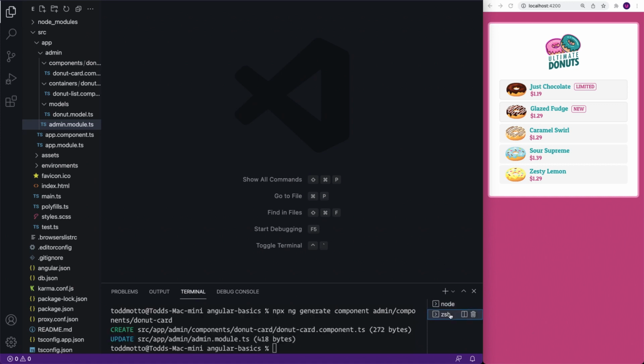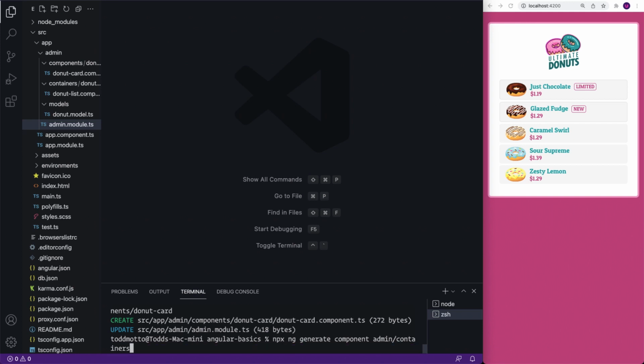So if we jump into our second terminal instance, we're going to turn to npx, ng, and then generate. We, of course, are going to create a new component. It's going to be in our admin. First off, we're going to create our containers, and then this is going to be the donut-single. Now I'm going to call this a single item because it's going to be when we click on a particular donut, it's then going to take us through.